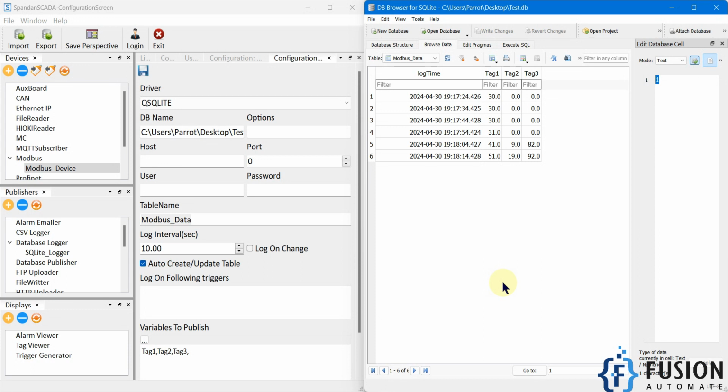if you want to log your variable on the value change, so if your variable is not changing that frequently and you want to log the data on the value change, then you can tick this checkbox, log on the change. So whenever your variable gets changed, it will log that data into the database. So I am going to refresh here, and you can see we have 9 rows.